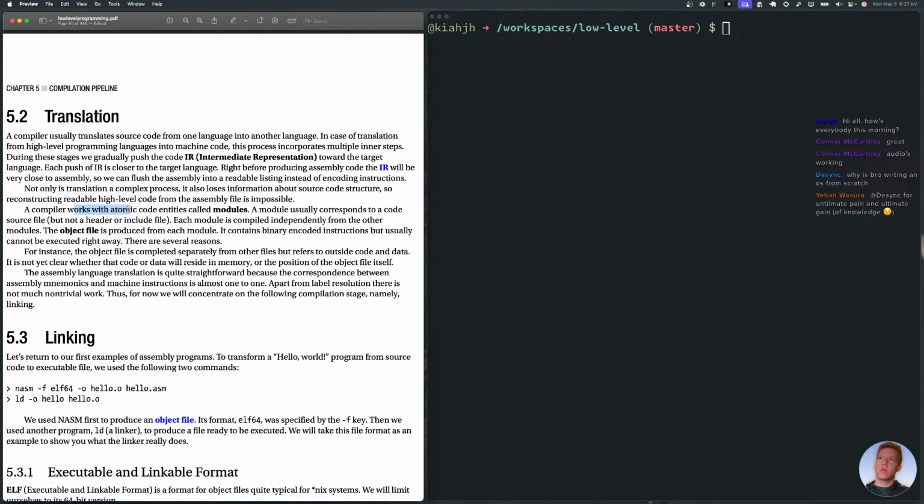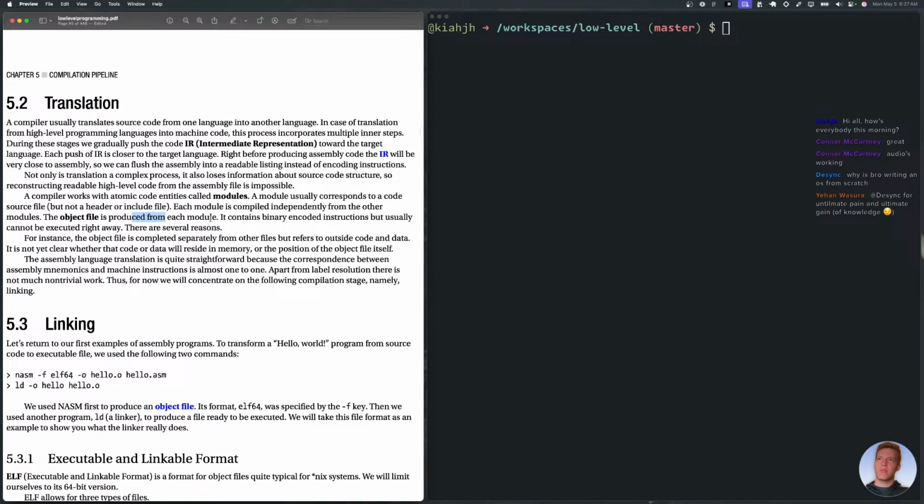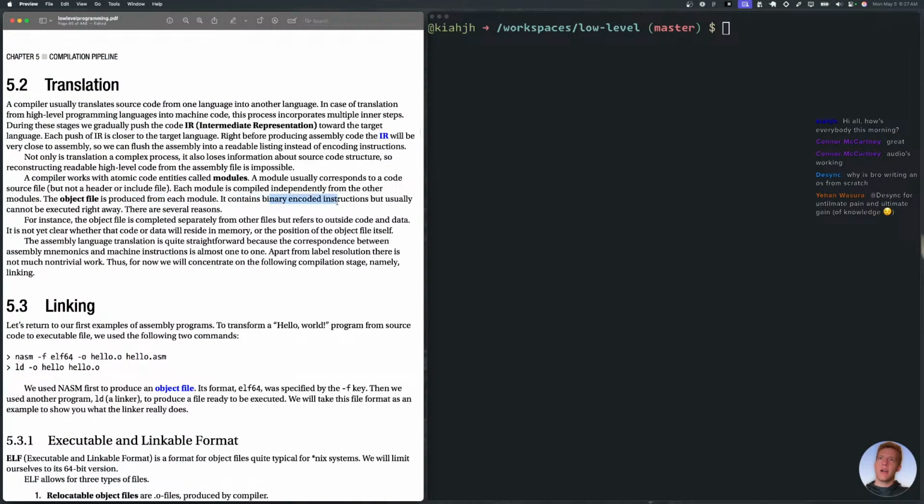A compiler works with atomic code entities called modules. A module usually corresponds to a code source file, but not a header or include file. Each module is compiled independently from the other modules. The object file is produced from each module. It contains binary encoded instructions, but usually cannot be executed right away.